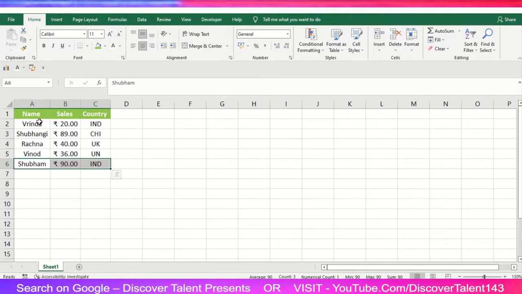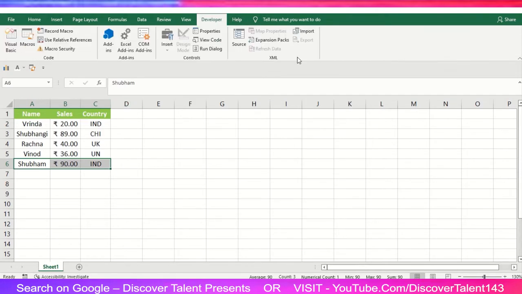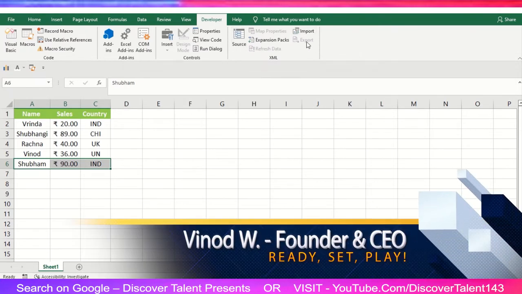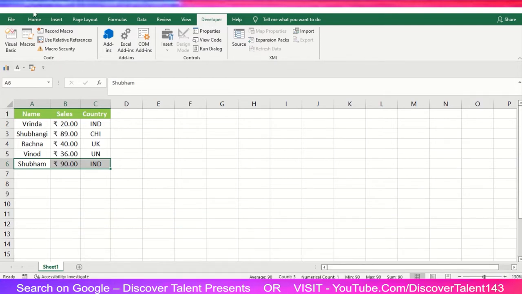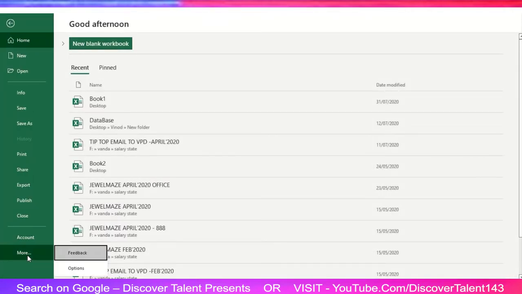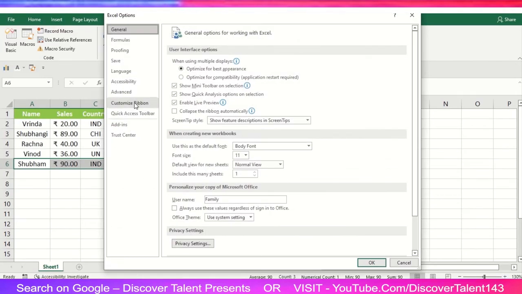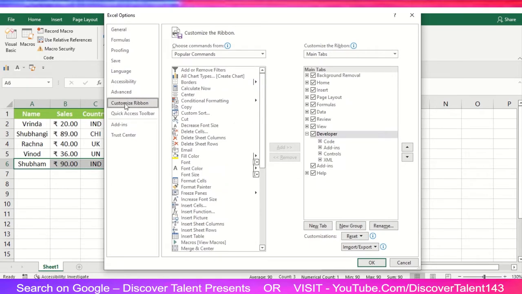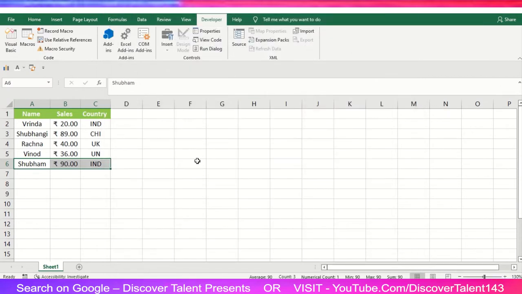When we use the option called source, import and export, at that time you need to turn on the developer tab. If you don't know how to turn on the developer tab in your MS Excel, don't worry. Just click on File, More, and then Options. Here you will get the option called Customize Ribbon, and on the right hand side you will get the Developer option. You might see that this option is deactivated for you. Just click on the checkbox and then click OK. For me it's already okay, so I'll start with the explanation part.